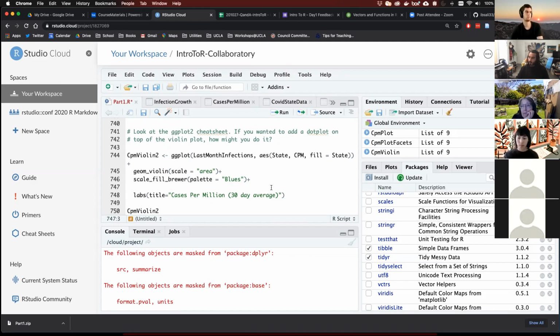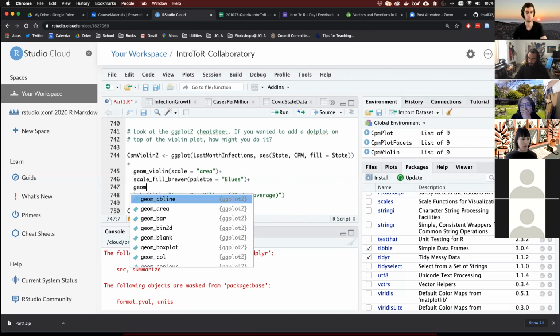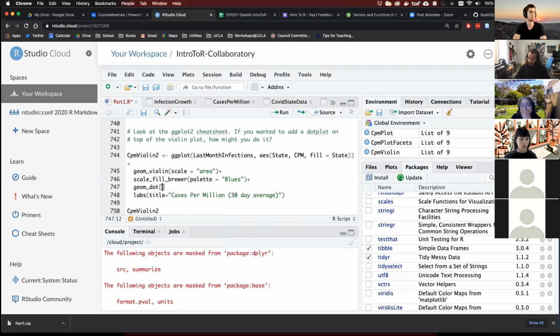So if you wanna add a dot plot, I'm gonna pull up my handy dandy, I happen to have a copy of the cheat sheets in physical form. I'm just gonna look it up. I think it's geom point. Nope, it's geom dot plot. So geom dot plot, oops.